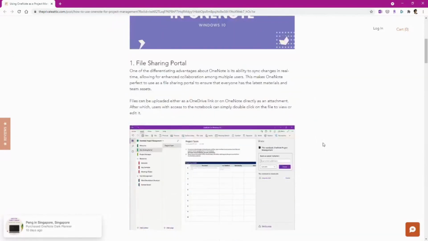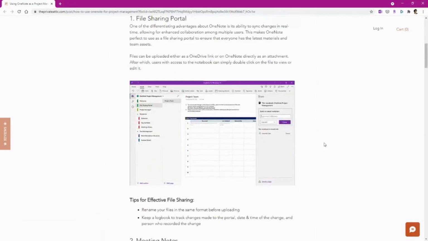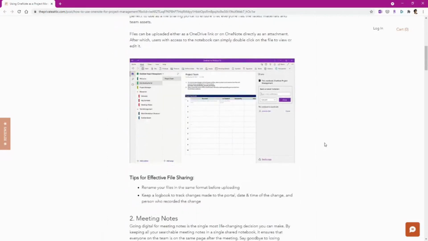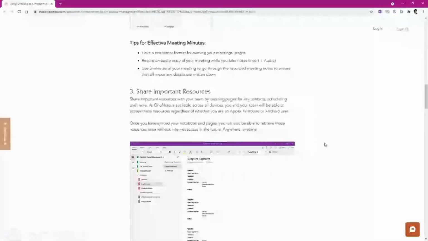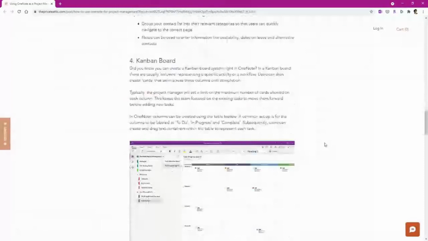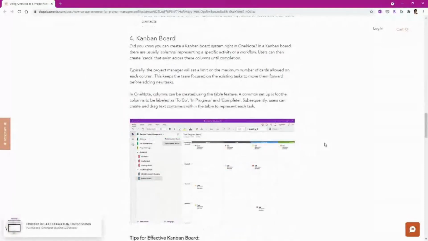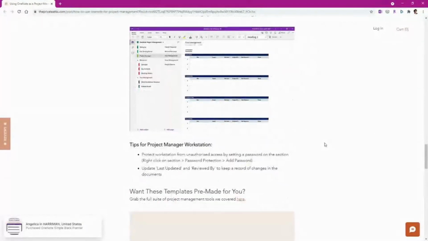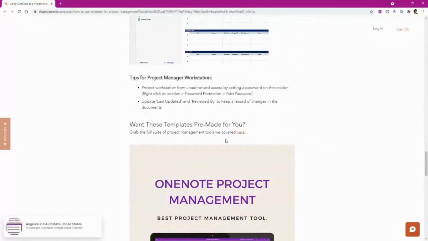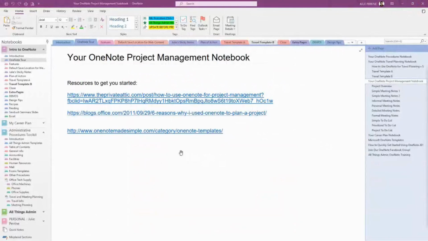So taking a look at using it from a file sharing portal perspective for circulating your meeting notes, taking the notes and circulating them, sharing resources with your team, using the Kanban board application, and then using it as more of like a project manager workstation for tracking all of those parts and pieces. And they also have some pre-made templates that you can explore. So I wanted to share that just because it's a resource that I think is a good one from what I've discovered on their site so far.